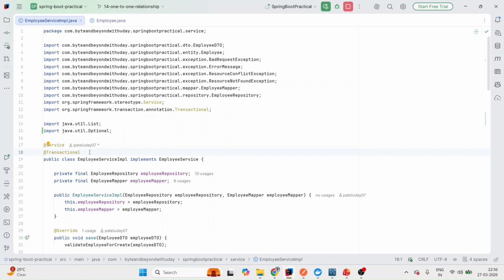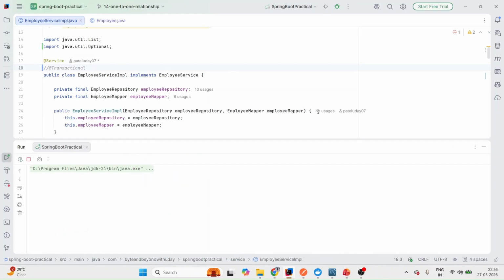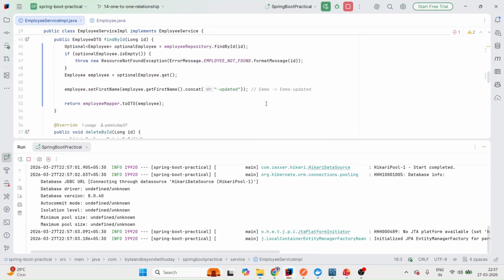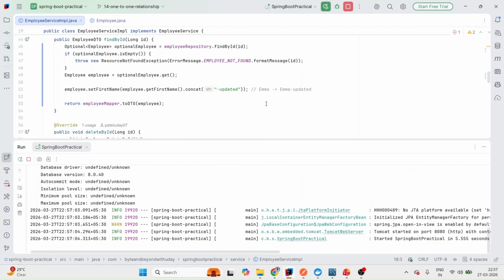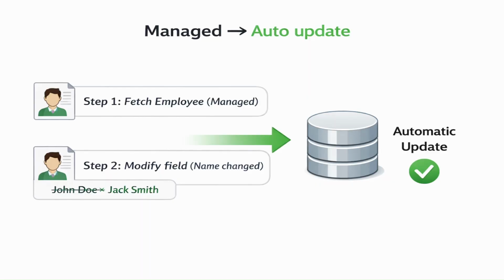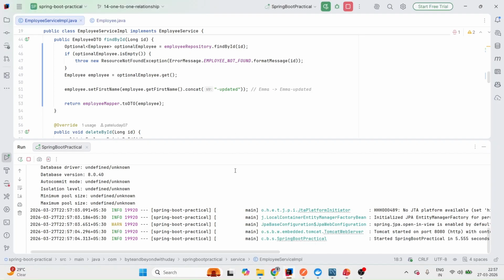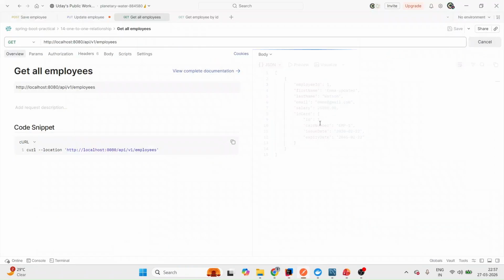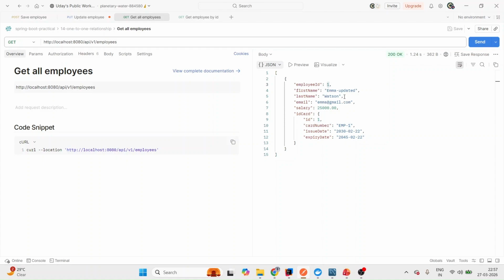So to give you an example, let me comment this out, and let's see what happens now. Okay, so let me restart my application once. Okay, now our application is up and running. Perfect. Now let me call the get all API just to check what the value is. Currently it is EMMA updated.